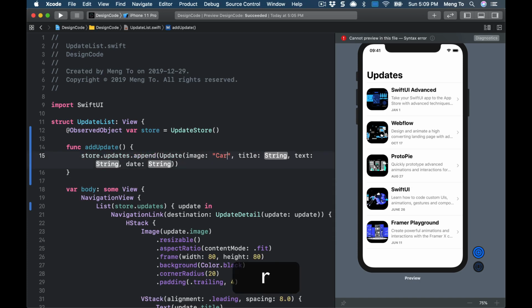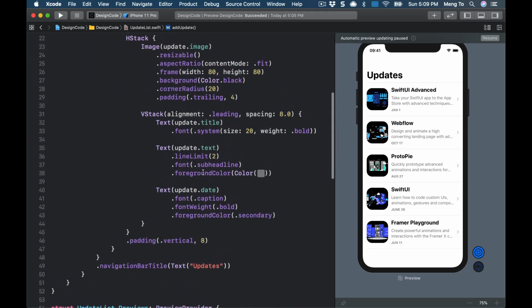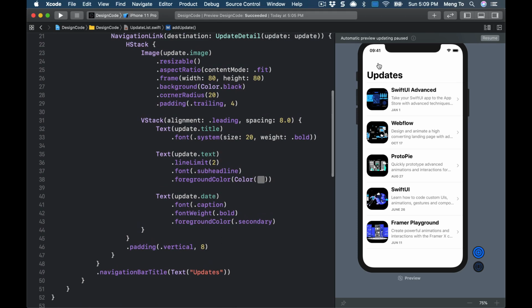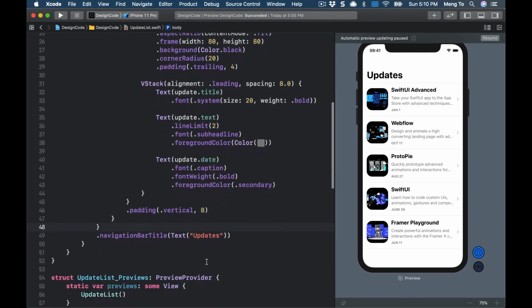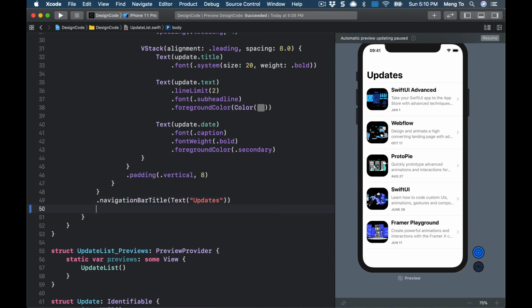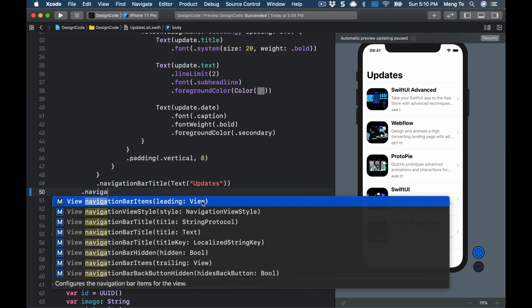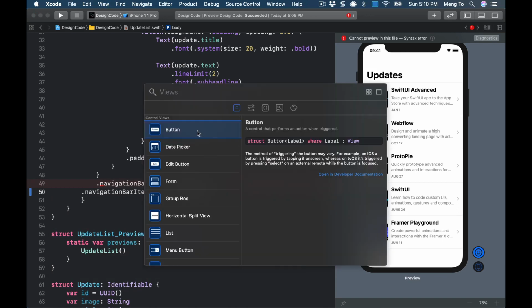For the image, let's say it's going to be card 1. The title is going to be new item. The text, let's say text, and date Jan 1. Okay, so once we have this, we can run this function from somewhere. What we can do, since it's a navigation view, we can add buttons at the top left and at the top right. In order to do that, I'm going to add right after navigation bar title, it's going to be .navigationBarItems. And instead of view, I'm going to do Command Shift L to insert a button.